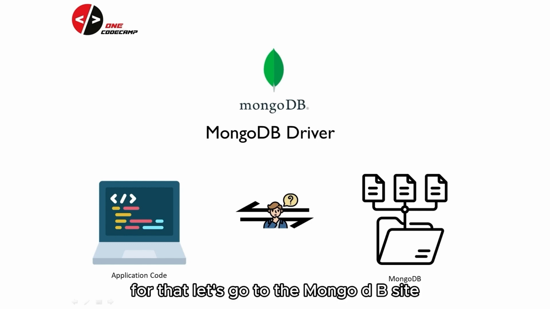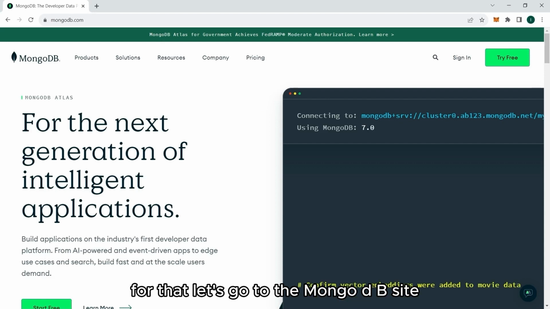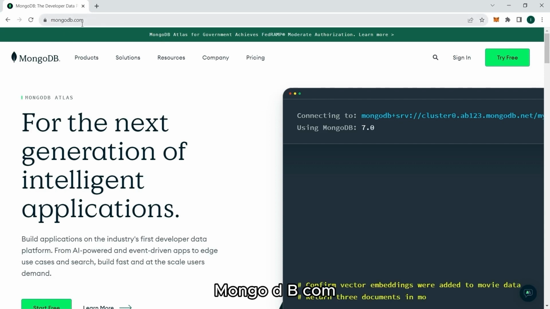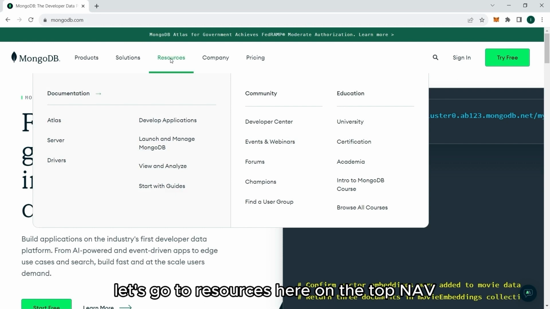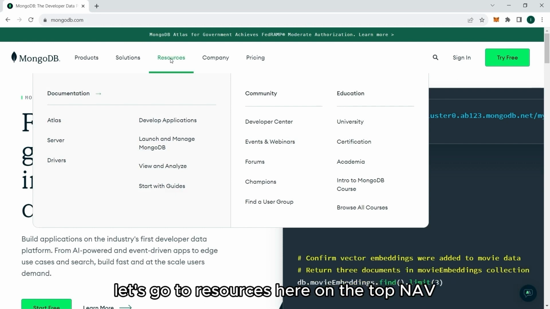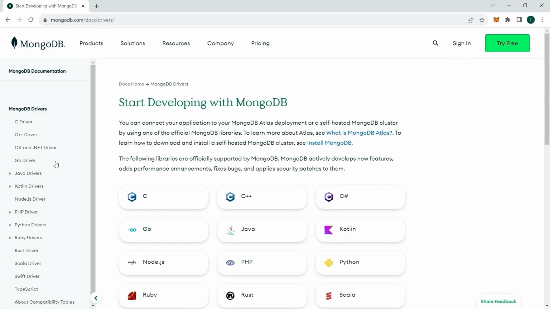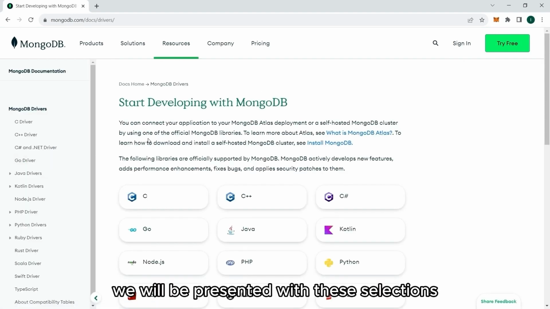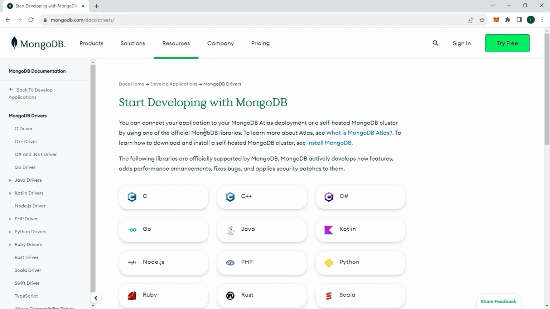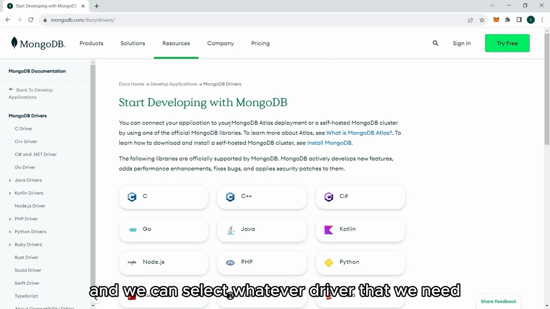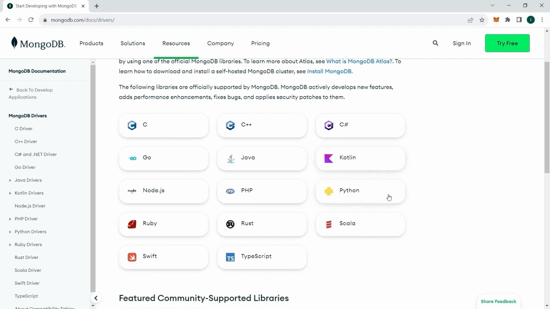For that, let's go to the MongoDB site, mongodb.com. Let's go to Resources here on the top nav, then select Drivers. We will be presented with these selections, and we can select whatever driver that we need.